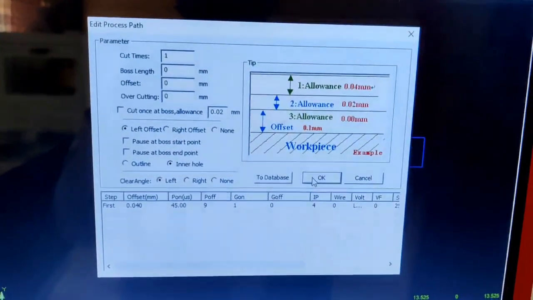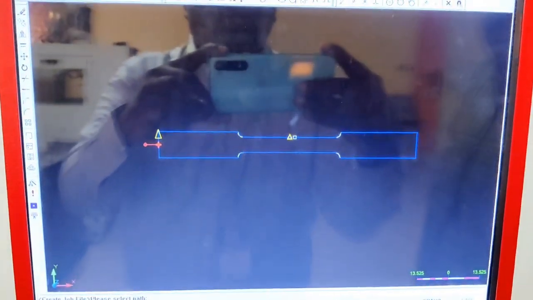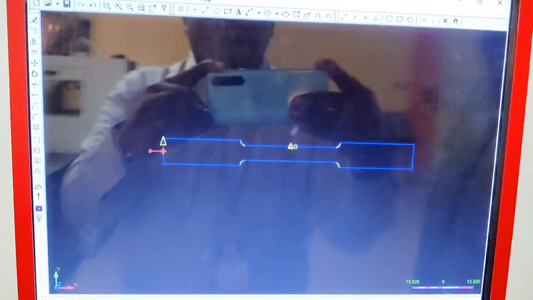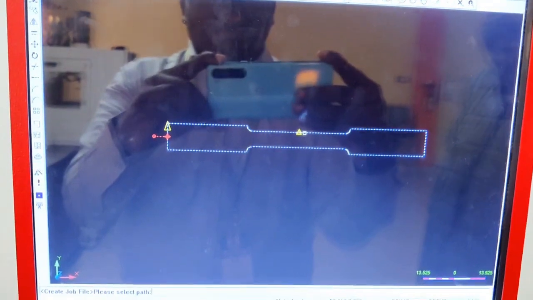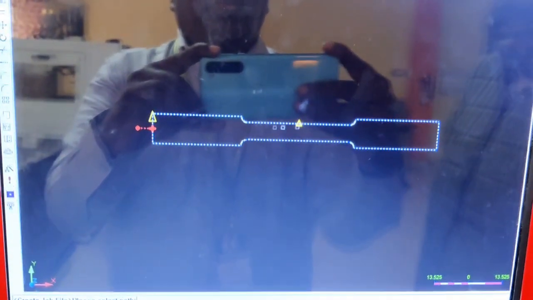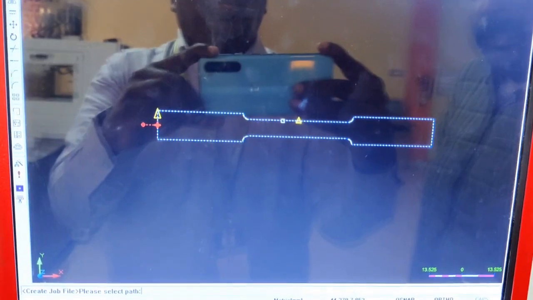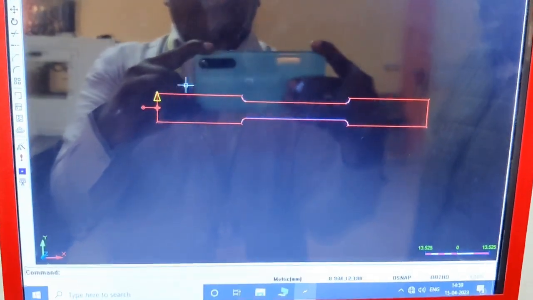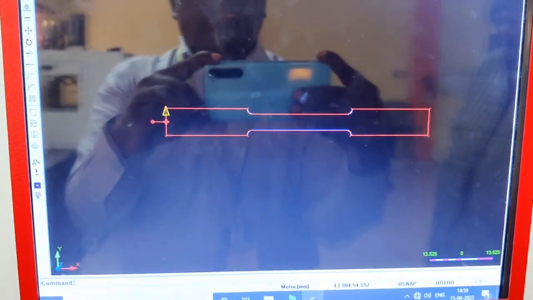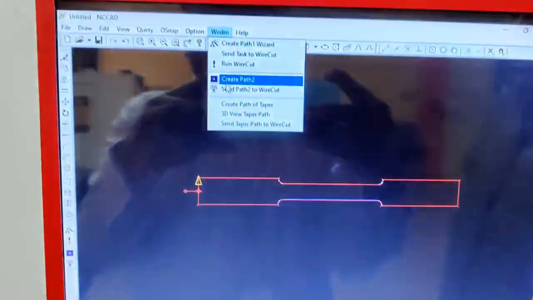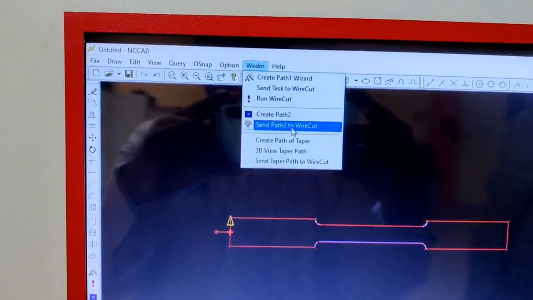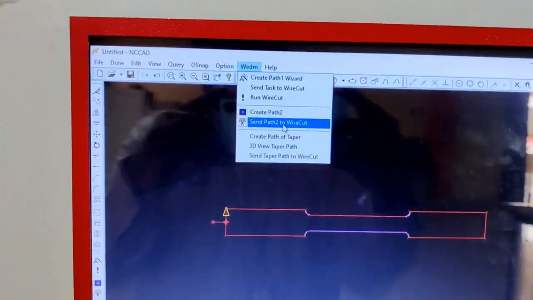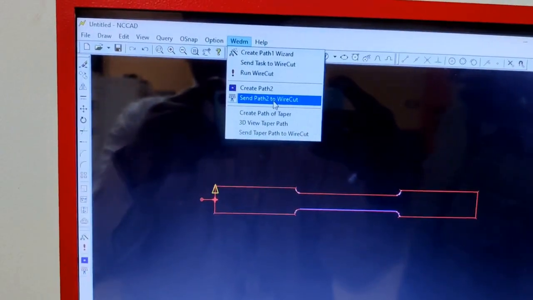Then we need the OK button, and after clicking the OK button we need to left click and right click using the mouse on the image. While pressing the left click, the diagram will be dotted. Then we need to press the right click. Then the diagram will change into red color. After that we need to go again to the wire-EDM option, and then click send path to wire cut. The send path to wire cut means this diagram should be fed into the wire-EDM software.